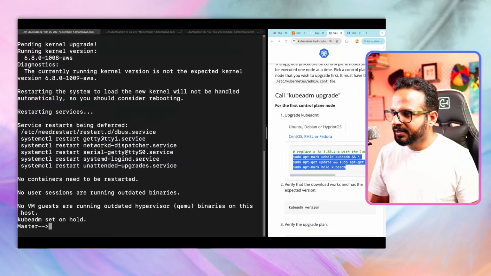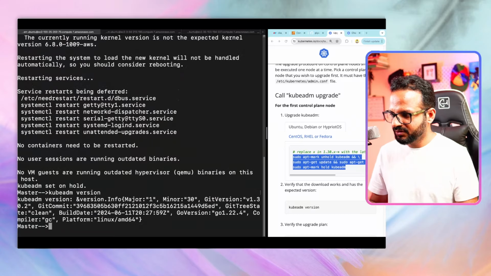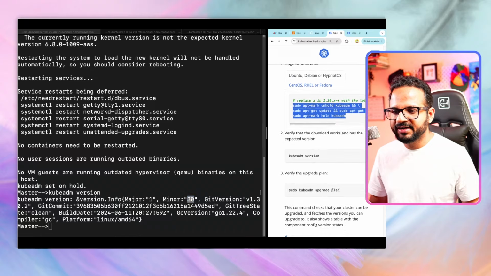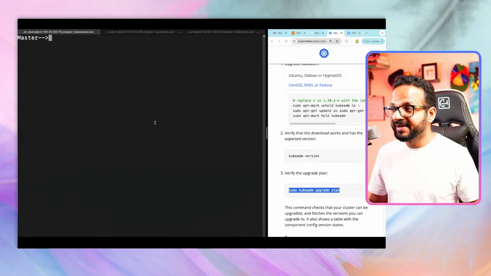Okay, let's see the kubeadm version now. It should be 1.30. Okay, so if I run kubeadm version, it says 1.30. Major is 1, minor is 30. And here is the git version 1.30. All right, so the kubeadm version is running fine. We have upgraded. Now we need to run this command, kubeadm upgrade plan.